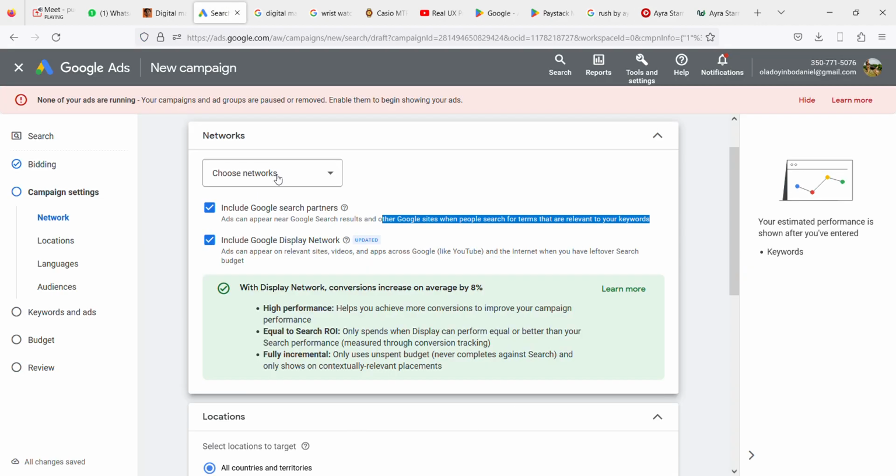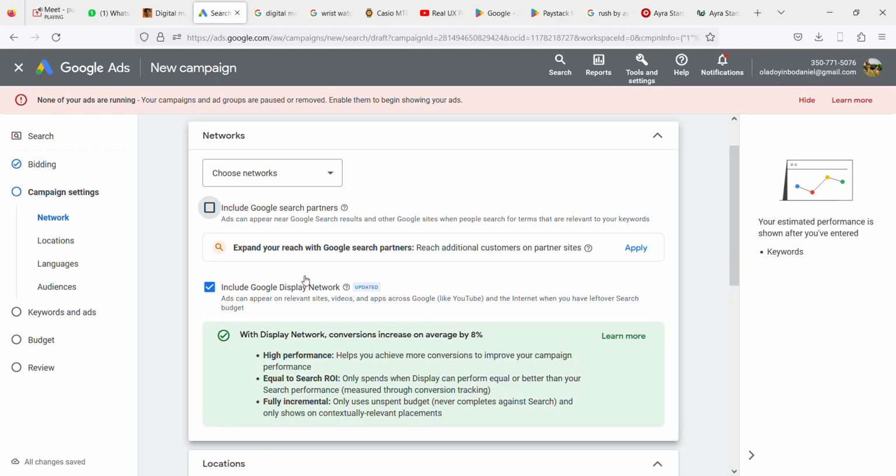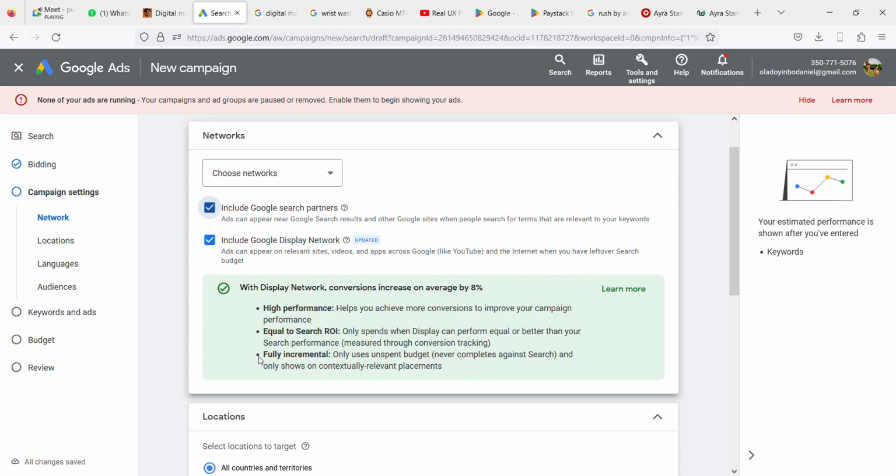So back to this, you also have Google Display Network. Google Display Network is like other platforms owned by Google, like YouTube, like Gmail, or any other channel owned by Google, where your apps or ads can actually show up. So you can decide to disable this if you don't want your ads to show on this platform. But you can see when I disable it, it's saying expand your reach with Google search partners. So it's always recommended that you expand it. It's good that you leave this checked.